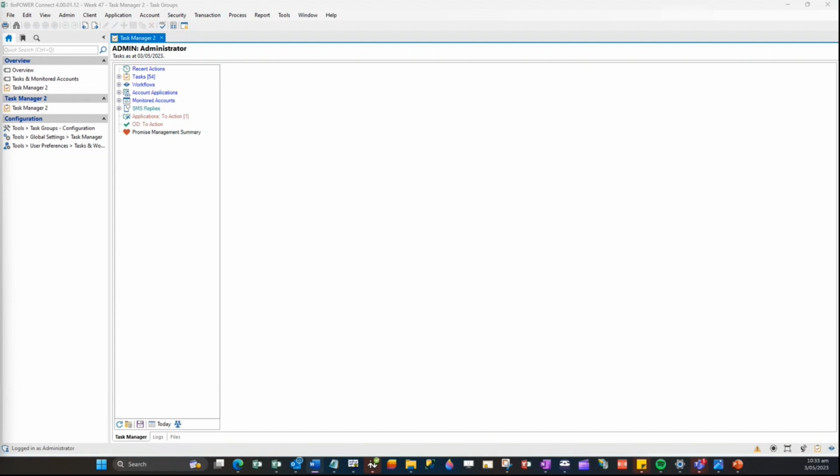So the Task Manager comes with some system folders out of the box that are already available for users to use, as we can see down the left-hand side. So these are the ones in this blue colour. The groups of system folders are tasks, workflows, account applications, and monitored accounts. These can be turned on or off for display under user preferences, depending on the needs of the business and how they choose to use Task Manager.